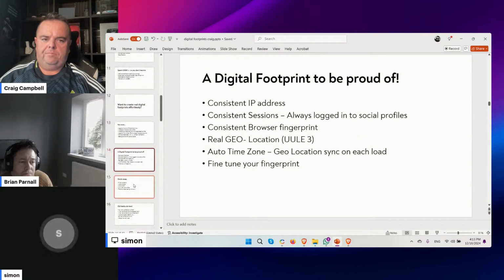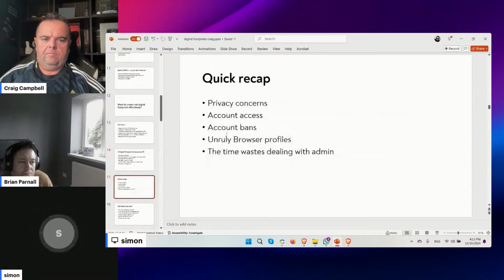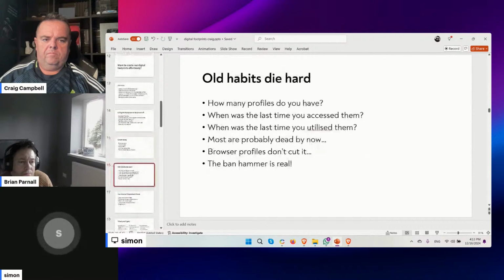So I know we've covered a lot: privacy concerns, account access issues and account bans, browser profiles. We're going through this quickly. Old habits, I know that they die hard.